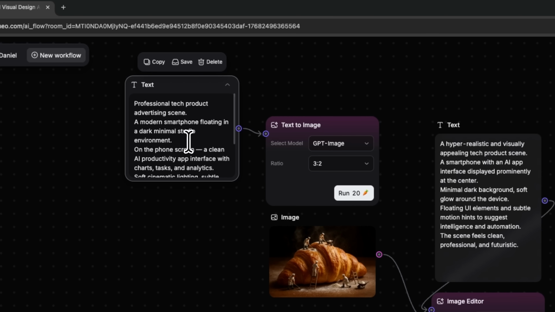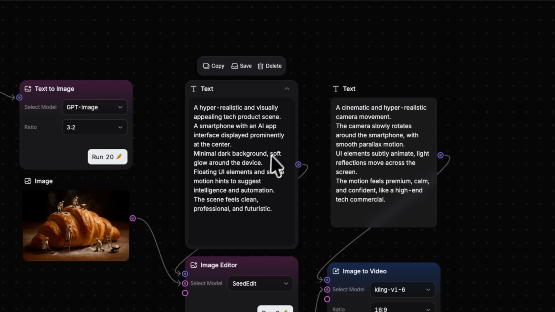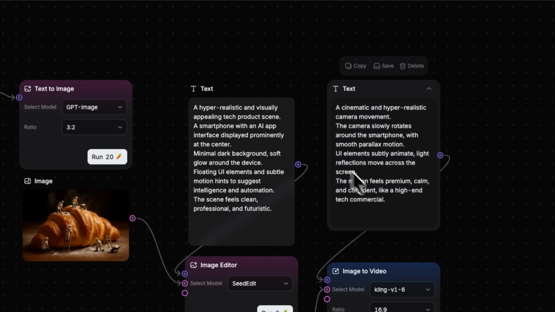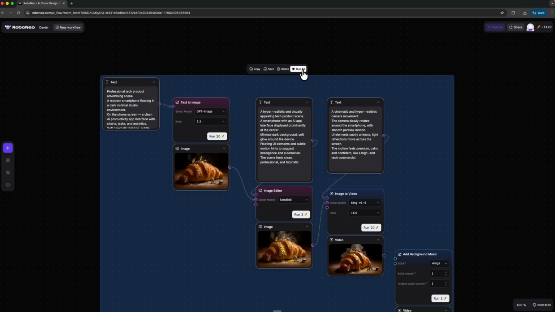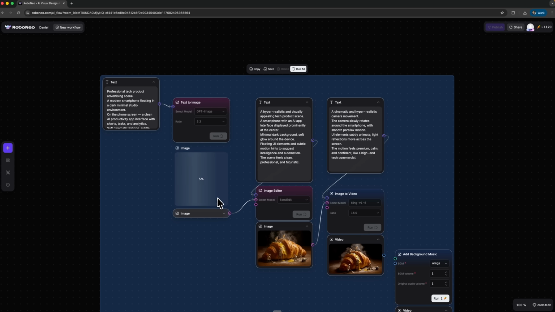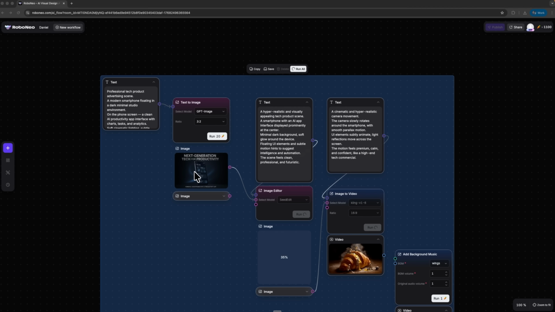I have now turned all the text prompts into an AI app ad, so let's run the full flow, friends. We can just select all the nodes and hit run all, and then watch the magic happen. First, an image pops out from the text prompt. I type in a description and ask it to create a modern smartphone in a minimal studio environment. And just like that, the first one is ready.